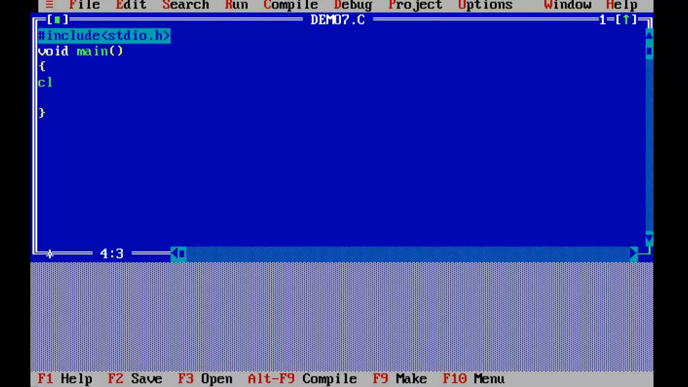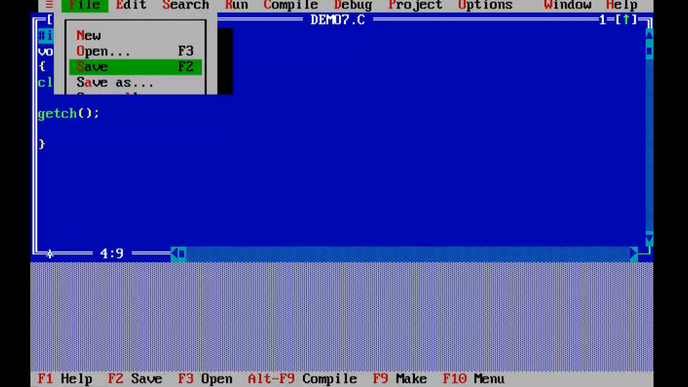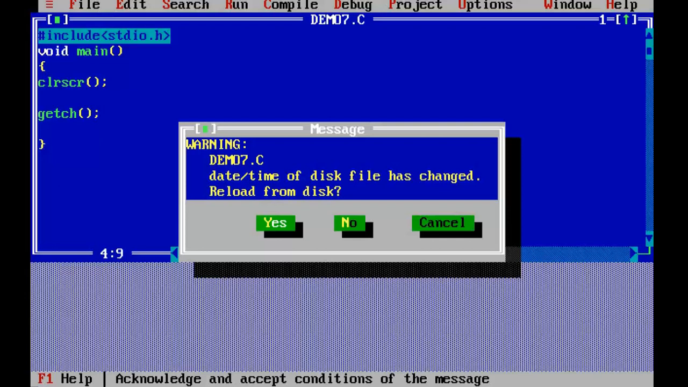Here I clear the screen. I tell the machine to clear the screen. I tell the machine to wait. I have given two instructions. Okay, now file menu and save. Run the program. The screen has cleared, you are getting a blank screen, the machine is waiting. This is not the full program.